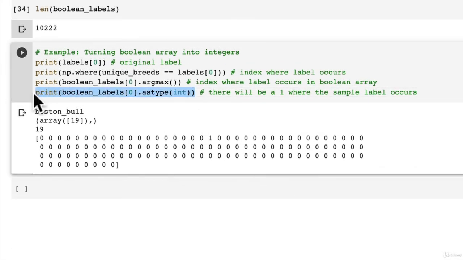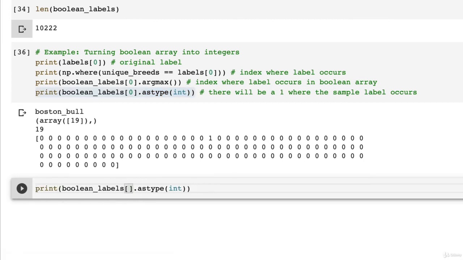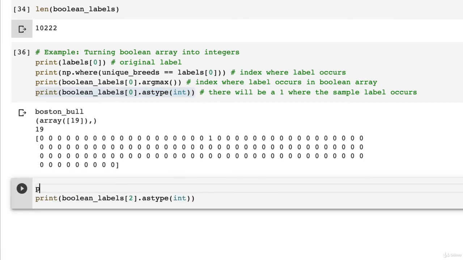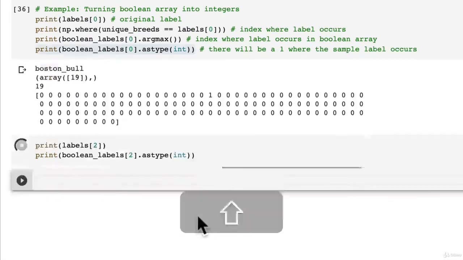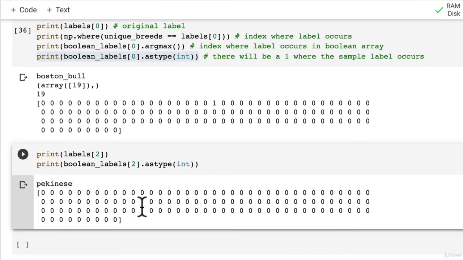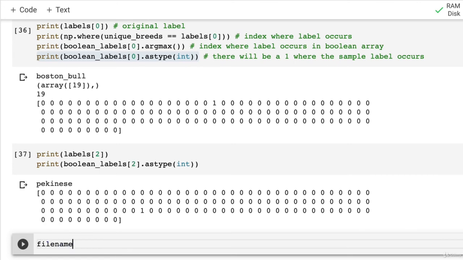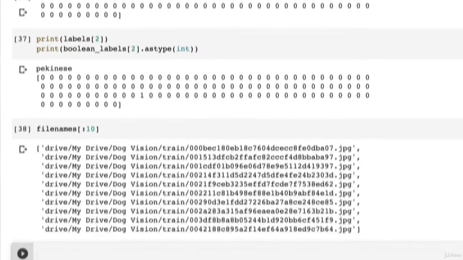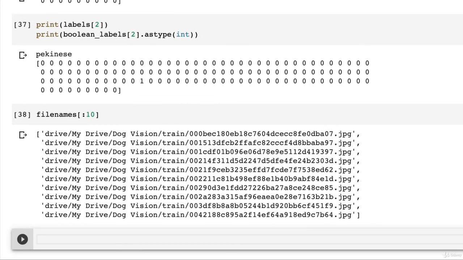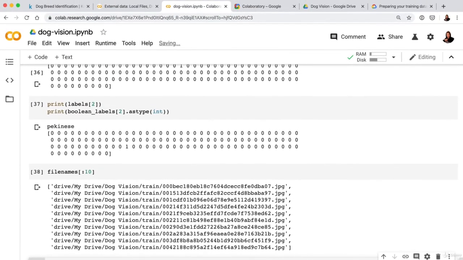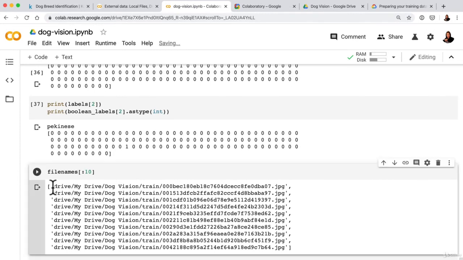So if we did the same thing for, let's go 2, and then print labels 2, Pekingese occurs right down here, and 0 for everything else. Wonderful. So now we've got our labels in a numeric format, and our image file paths are easily accessible because remember we've got file names. These are our image paths. They aren't numeric yet, but we can do that later on using TensorFlow. So now we've got our data in an accessible format.